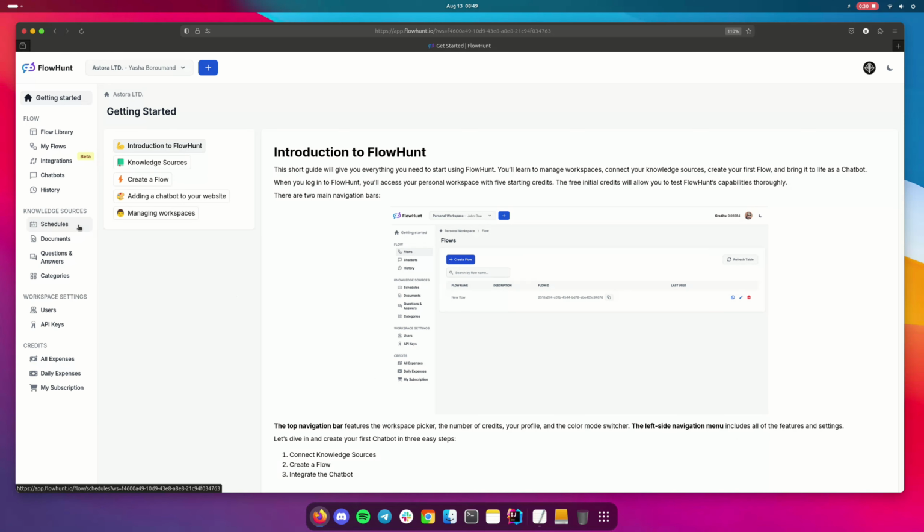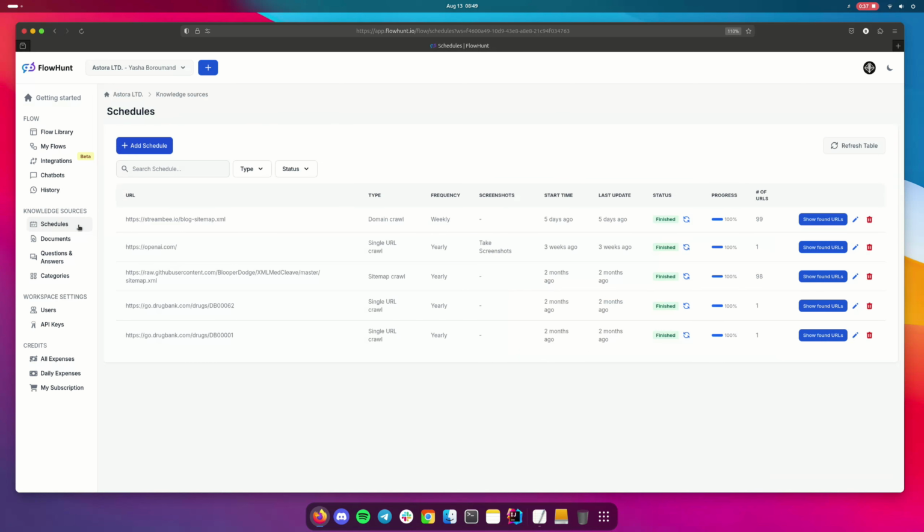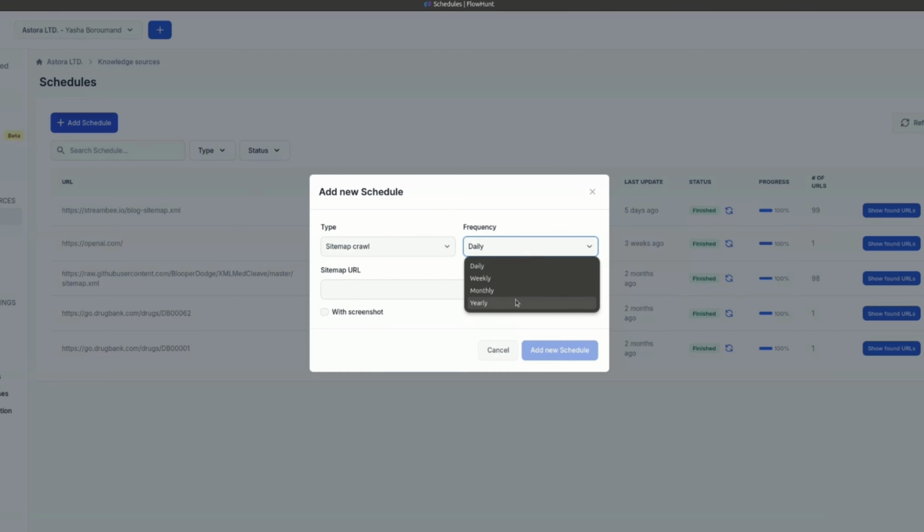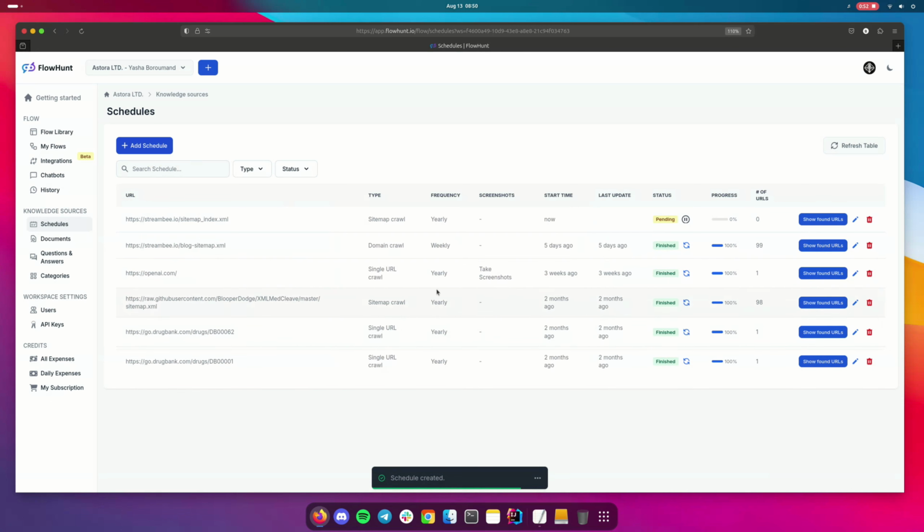Let's get started with building a chatbot using this feature. When we are first greeted with the Getting Started page, we want to navigate to the Schedules page and create a new schedule. Here, we can choose what we want to crawl. If your website has a structured sitemap, it is recommended for the best results. We can also choose the frequency of how often the domain or sitemap should be crawled. If you have blogs that get posted to your website daily, it's better to have your frequency set to daily as well. For this video, we want to focus on building a website curator.